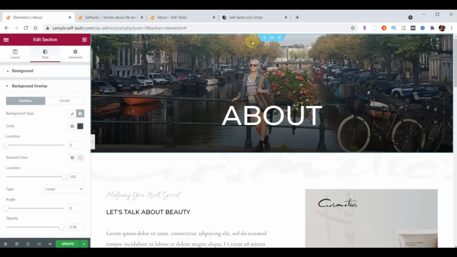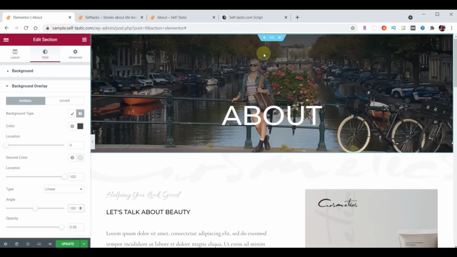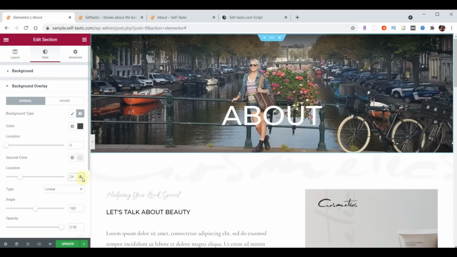And notice how it's light at the top and it goes dark to the bottom. If I change this angle to 180, it turns it upside down. Now it's a little bit dark at the top and light at the bottom. And then for the bottom location, I'm just going to change it to 24 because I only want it to come down a certain amount of space.